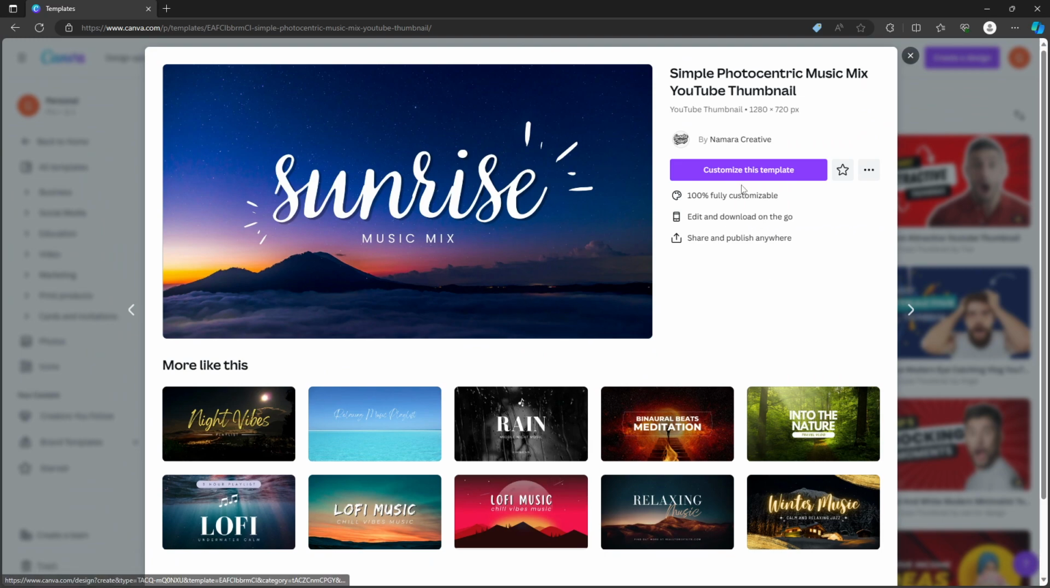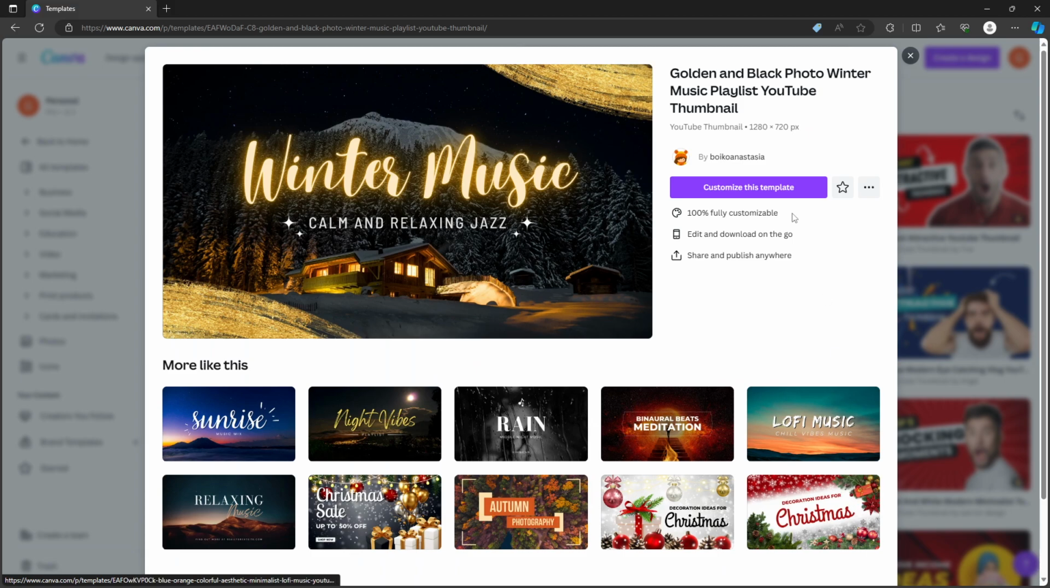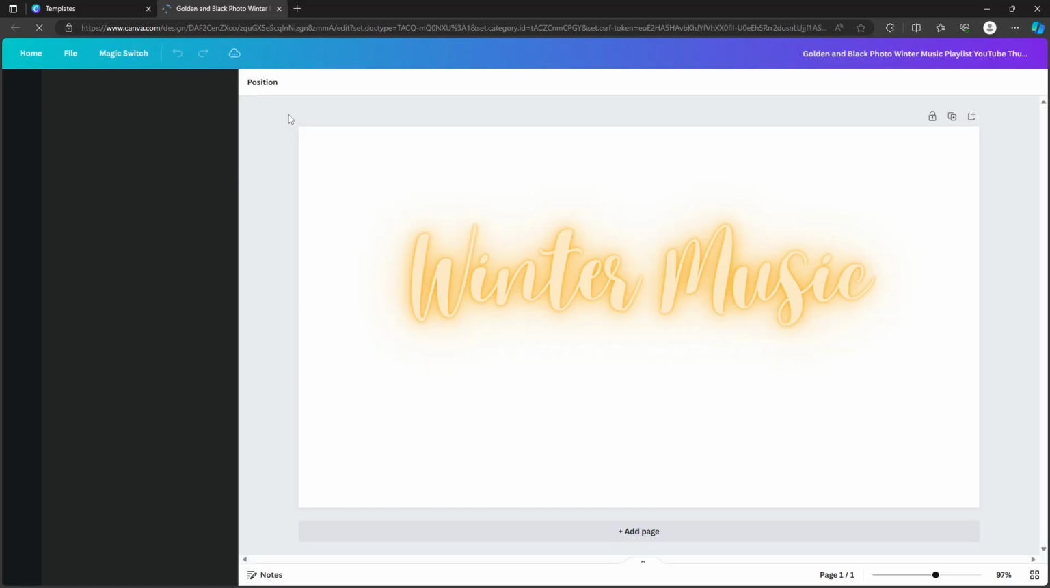And if you want to use it, you can click customize this template, but below that you also have a bunch of similar thumbnails that you can also choose from. So for instance, instead of this one, we can even choose this over here. And then we can click customize this template to adjust it to our needs.